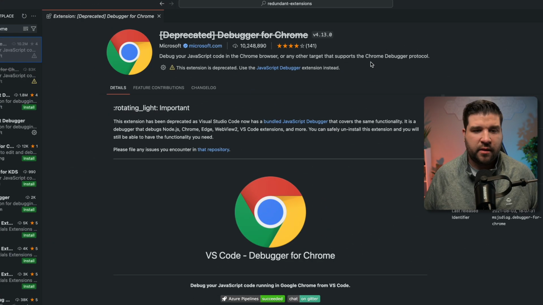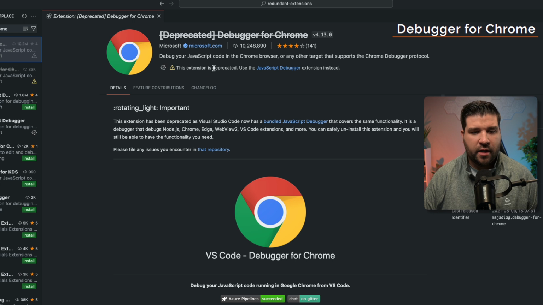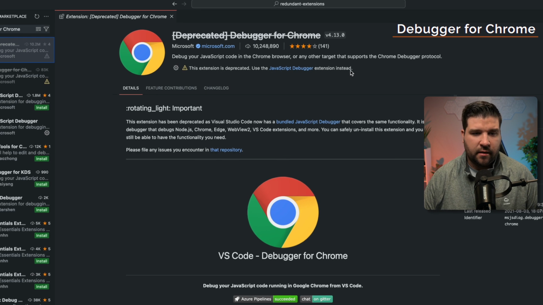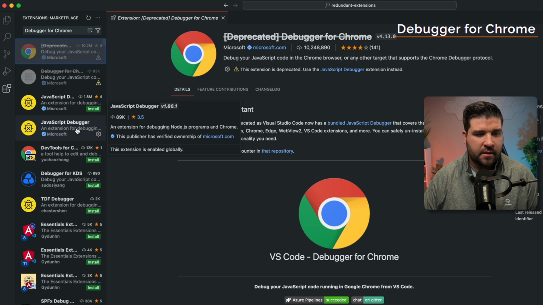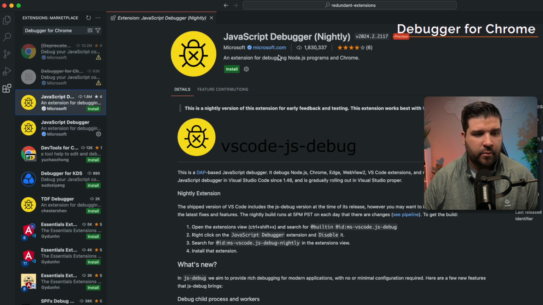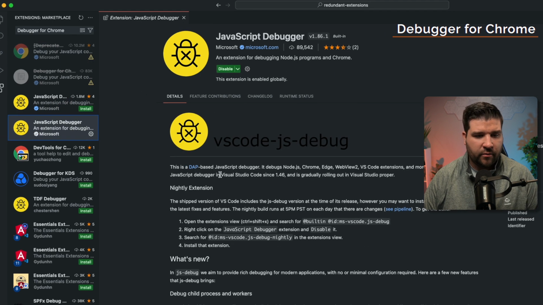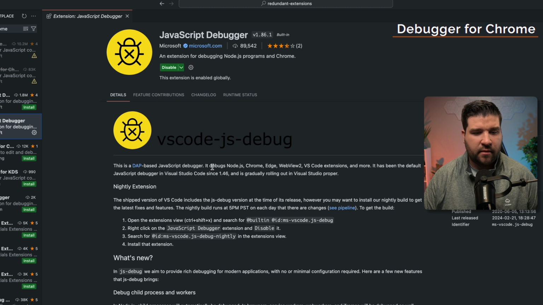Number eight on the list with over 10 million installs is Debugger for Chrome. Again, we get the deprecation warning here, and it says use the JavaScript Debugger extension instead. We can see it's actually fourth on the list. The third one is the nightly build, and it's made by Microsoft. If we read the description, we can see that it debugs Node.js, Chrome, Edge, WebView 2, VS Code extensions, and more.